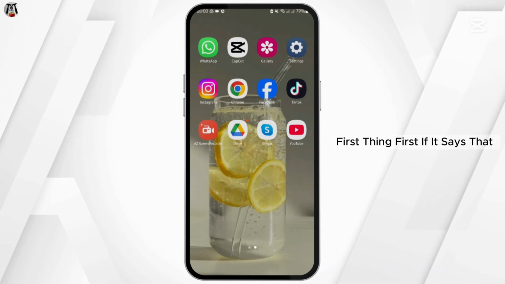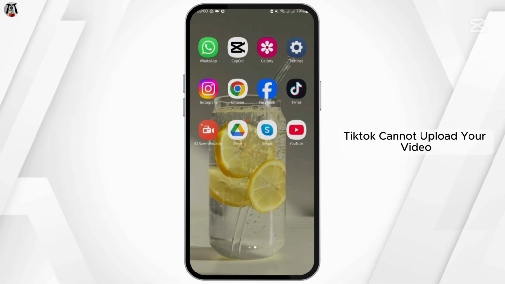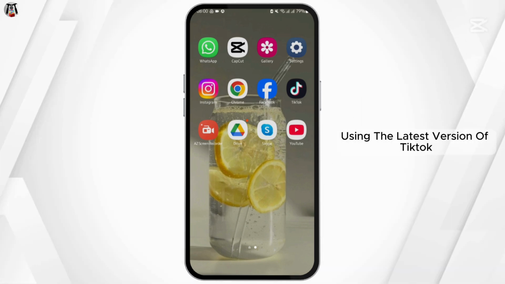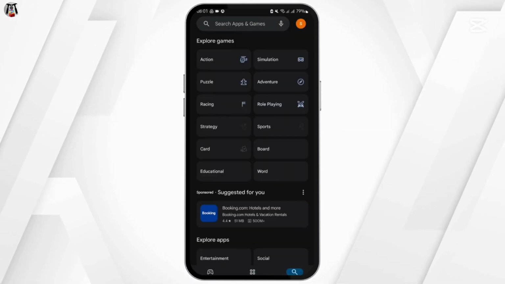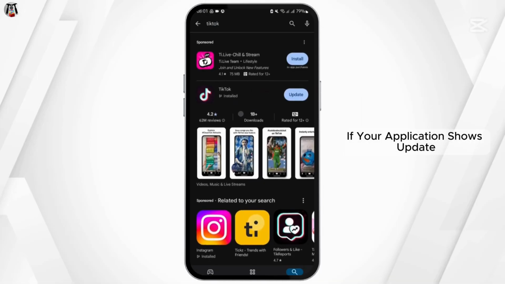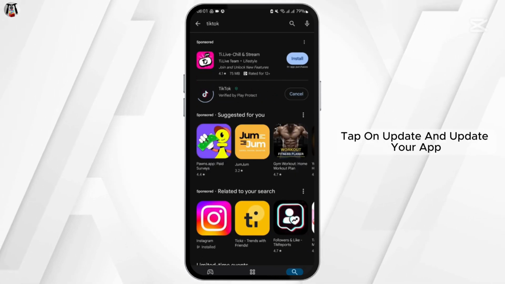First thing first, if it says that TikTok cannot upload your video, you have to make sure you are using the latest version of TikTok. So, head over to your Play Store. Simply search for TikTok. Tap on TikTok and if your application shows update, tap on update and update your app.